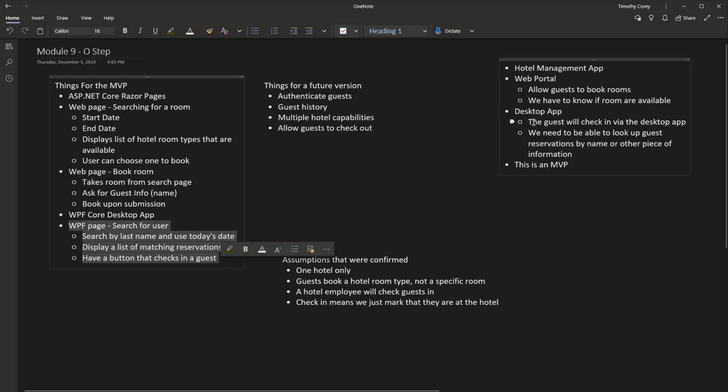And that's going to allow guests to check in via the desktop app. We'll be able to look up a guest reservation by name or other piece of information. What is that, by name or other piece of information? Well, that's our expansion upon what they said. They just said, let a user check in. So we said name or other piece of information. We didn't know what type of information. Well, we've asked and we've specified that it's just by last name.